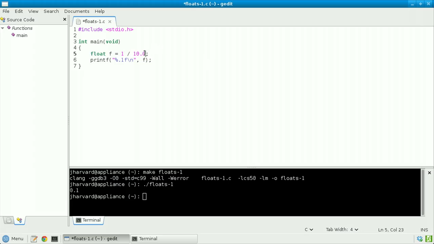In this case, what I could do is go back to the version of code where I'm dividing 1 in int by 10 in int, but I could explicitly tell the compiler that I want to treat 1 as though it's a float, even though it's an int, and I'd like to treat 10 as a float, even though it too is an int.